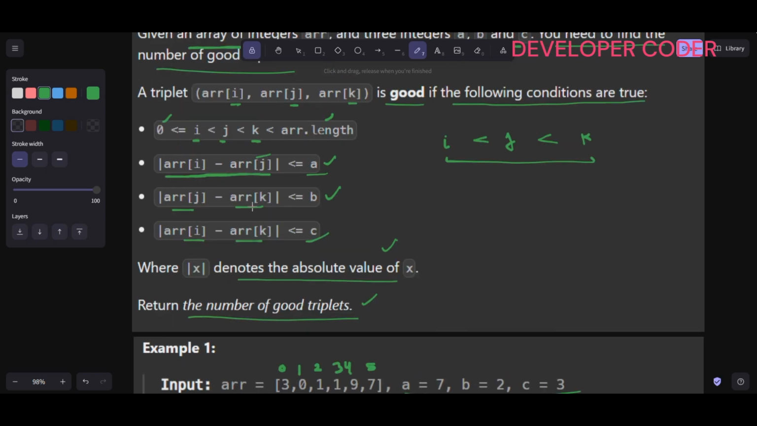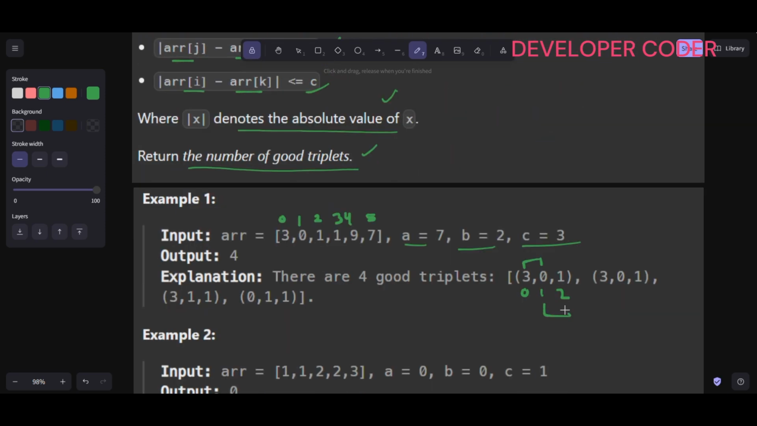In the same way, for arr[j] minus arr[k], the difference is 1, and 1 is less than or equal to b. And here c is equal to 3, and the difference between 3 and 1 is 2, and 2 is less than or equal to 3, so this is valid. This is a good triplet. In the same way, all these are good triplets.